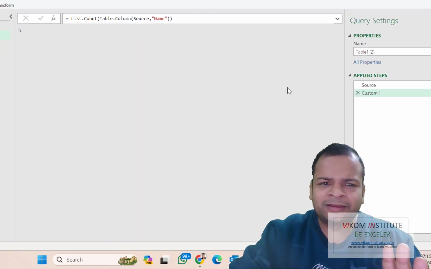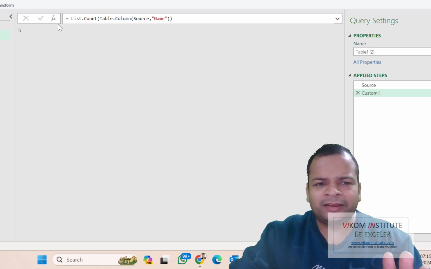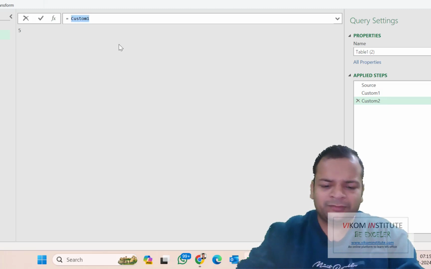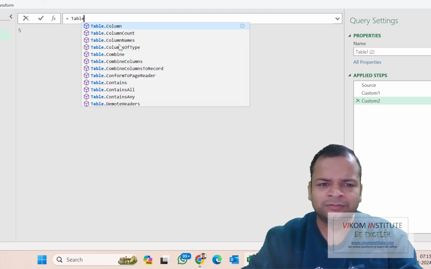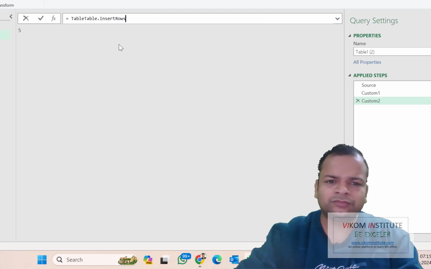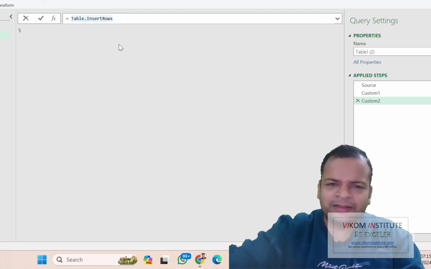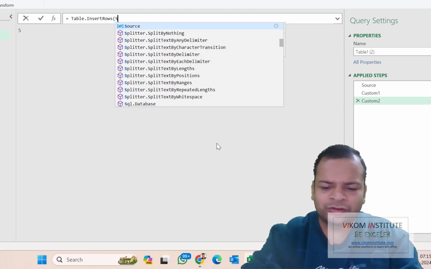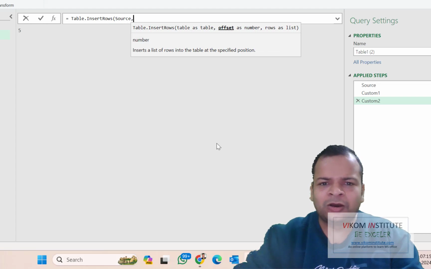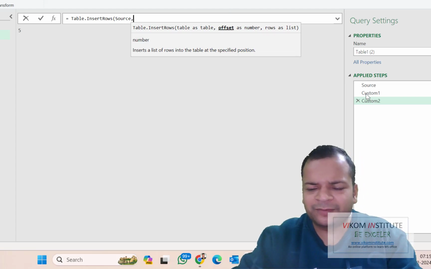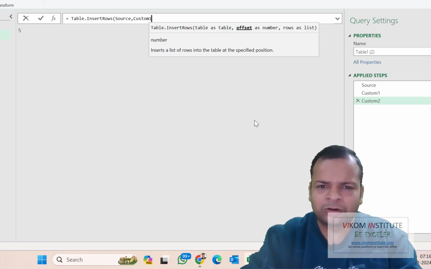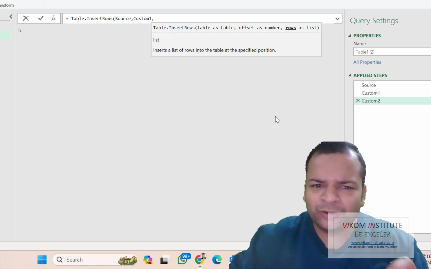Now I can simply come to the next step, and here I'm going to insert a new function, and you will see here we have Custom2. Here we need to put that function once again, Table.InsertRows. Now open the parentheses, and here we have table as table. My original table was Source, comma, offset as number. Offset as number we have already found in Custom1, so I am entering Custom1, comma, rows as list.